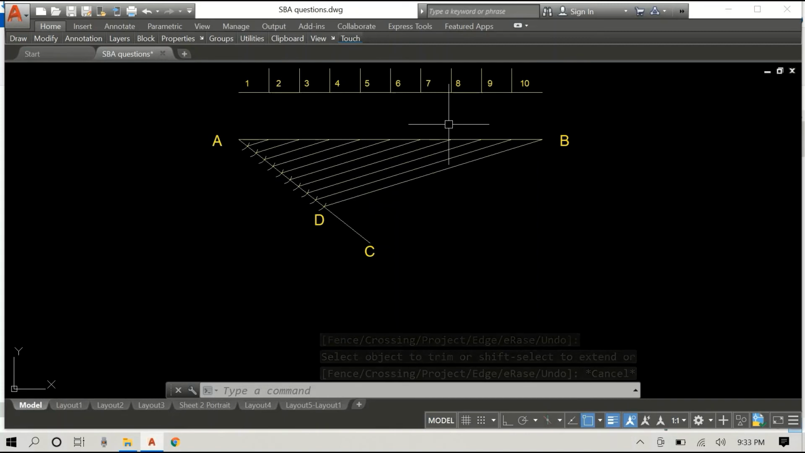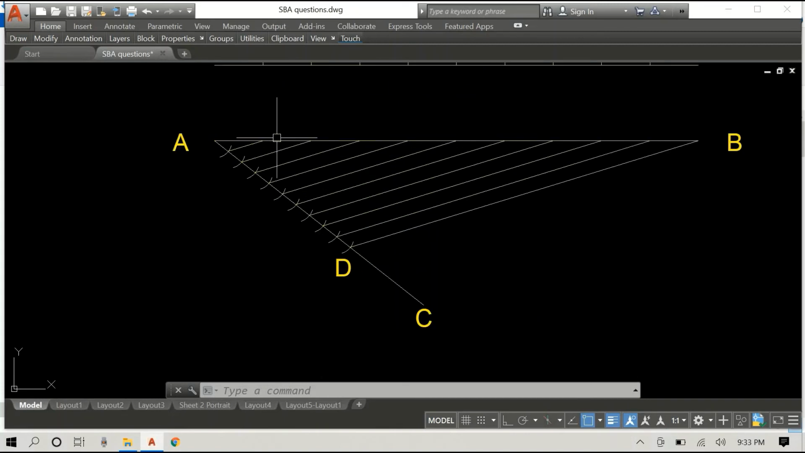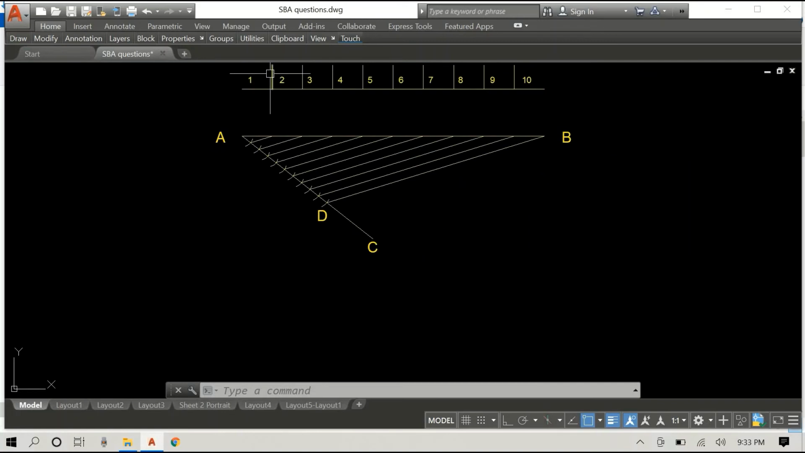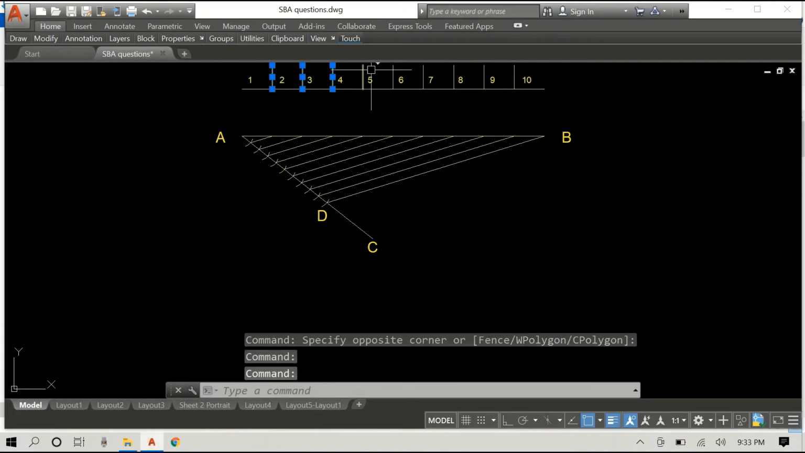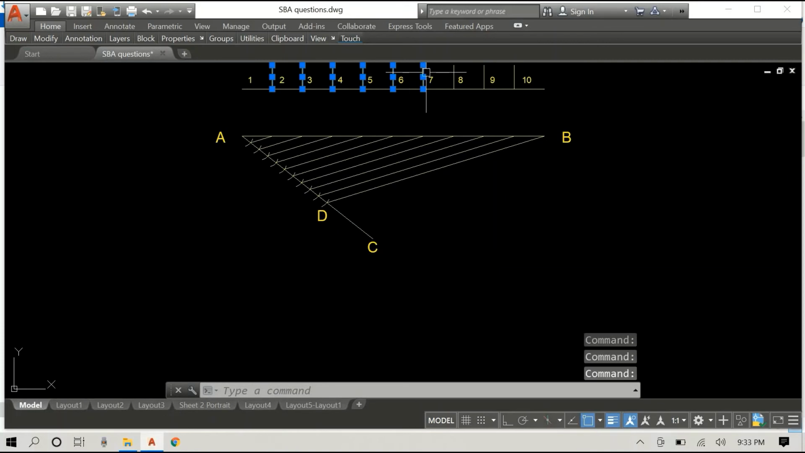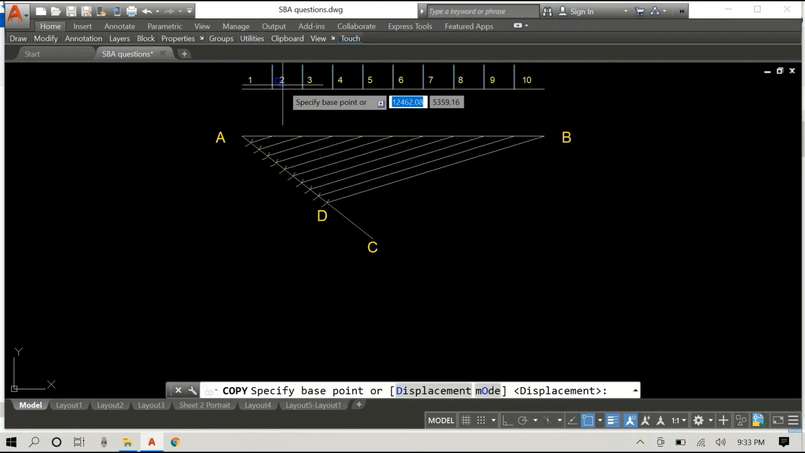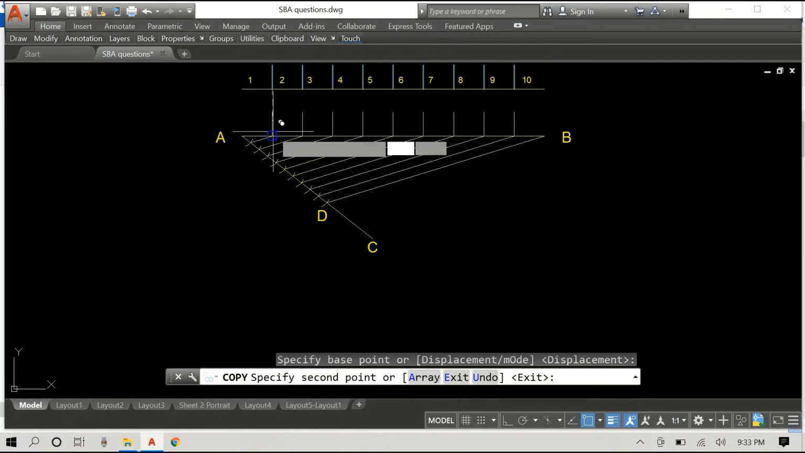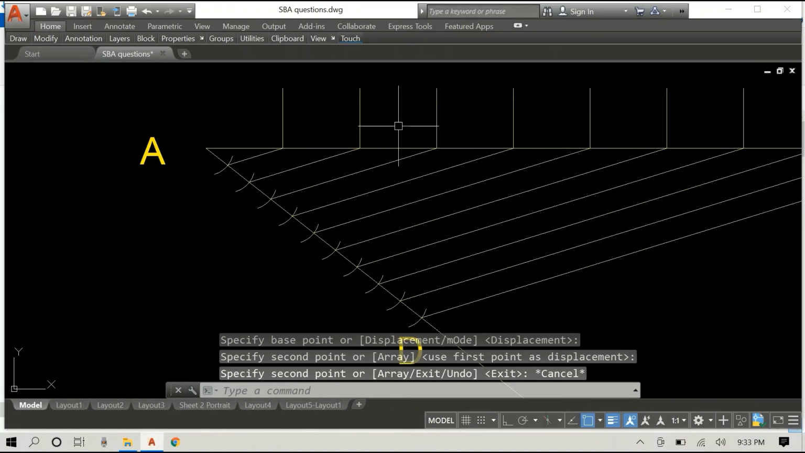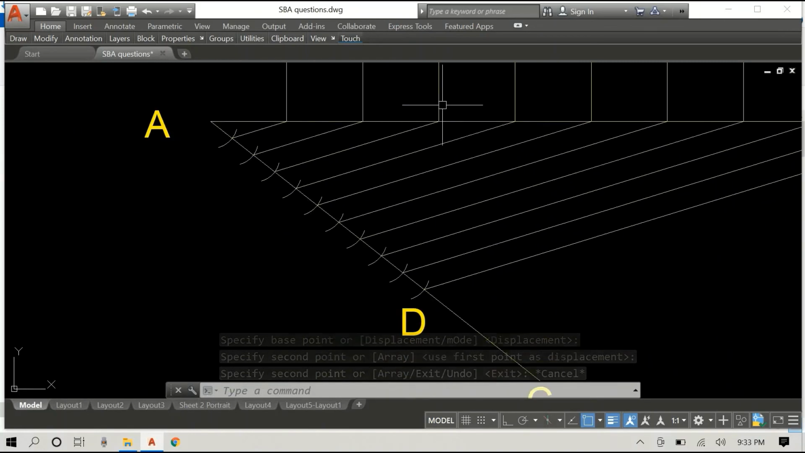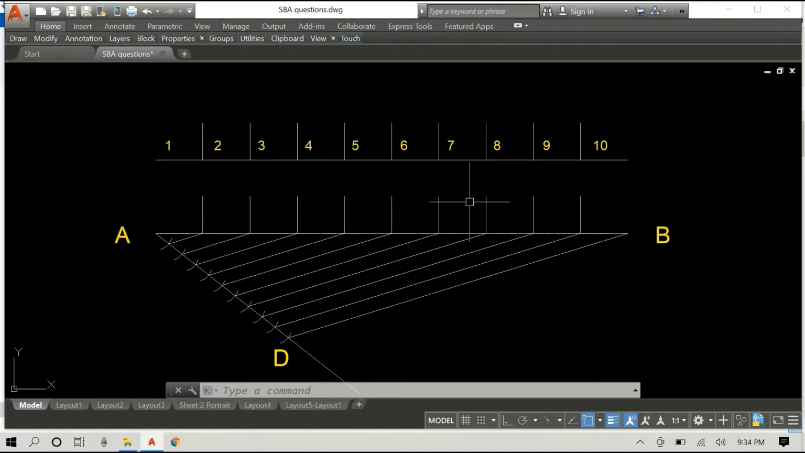Where each diagonal line touches line AB, that is the point of division, and according to the construction, if it's correct, the space between each point should be the same. So let's test it and make sure everything is correct. I just copied the lines from our previous construction, and so far so good. Let's copy the numbers also, so you can see that we do indeed have 10 spaces or 10 divisions.